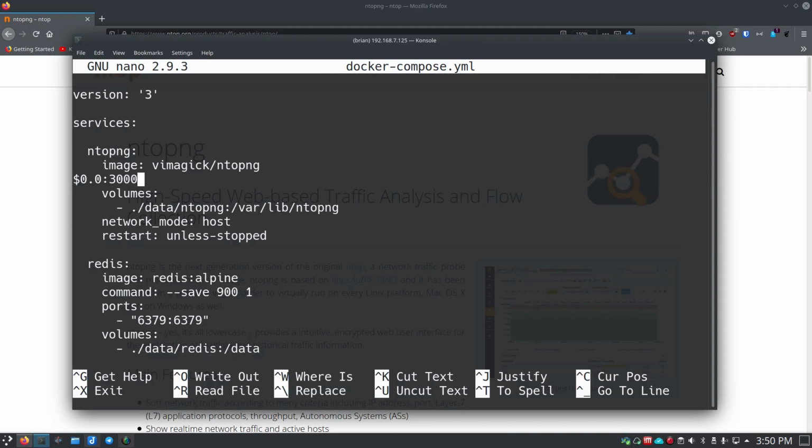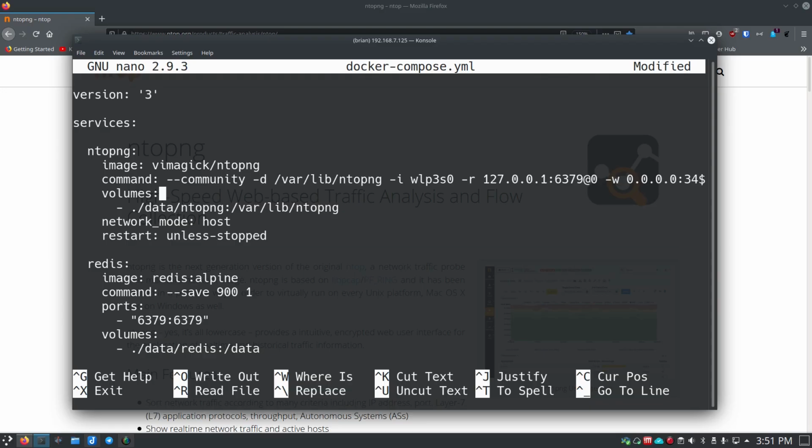So this uses port 3000 by default. We want to change this, or I do. If you're already using 3000 for something else, which I am, you need to change this to a different port. So I'm going to change this to 3410, and we'll just let that be the port that we're going to use. So 3410 is my port.